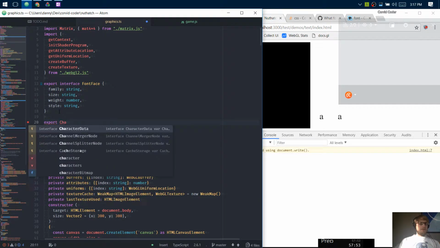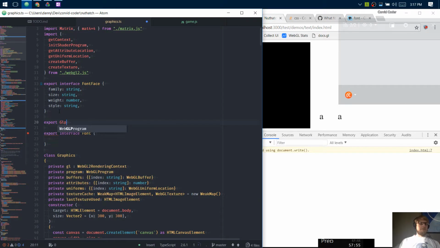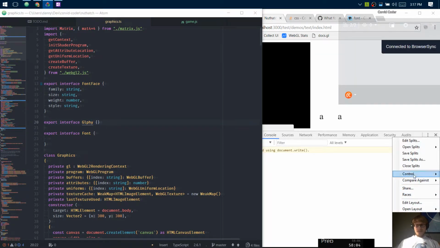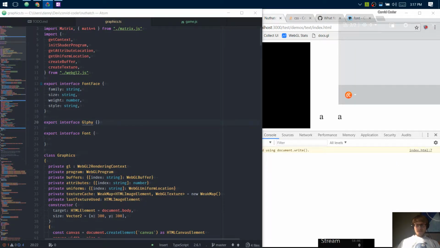Export a glyph. Let's call it a glyph. That's going to be an interface. Oops. Actually, I can't see my time. There we go. I don't know why my timer got so large.